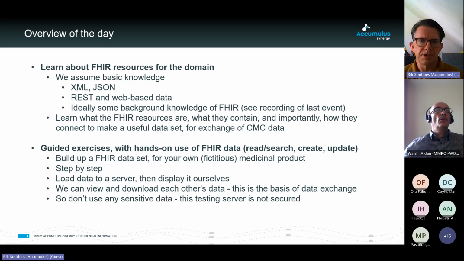As I say, it's good if you know something about XML and/or JSON, REST, and web-based data. I'll probably tell you what that is at some point during the day if you don't already know. And if you know a bit about FHIR already, that's great. We're not really assuming you know much about FHIR. The last event a few months ago now was recorded, so hopefully you're either at that or you've had a chance to look at it. If not, I couldn't find the link just when I was putting this slide together, but it's around somewhere. That goes into a bit more of an introduction of FHIR.